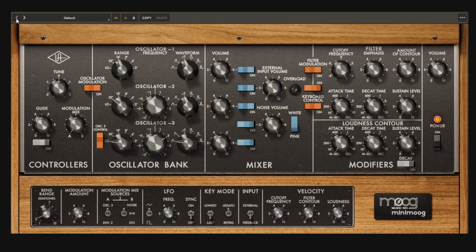I'm going to go back to a default patch, and I'm going to use the oscillator number 3. This one is a little bit special, and it's because this one can be used as a modulation source. Now, on the lower panel, we have extended controls that you didn't get on the original one. On the original one, you could use the 3 as a modulation source or LFO.